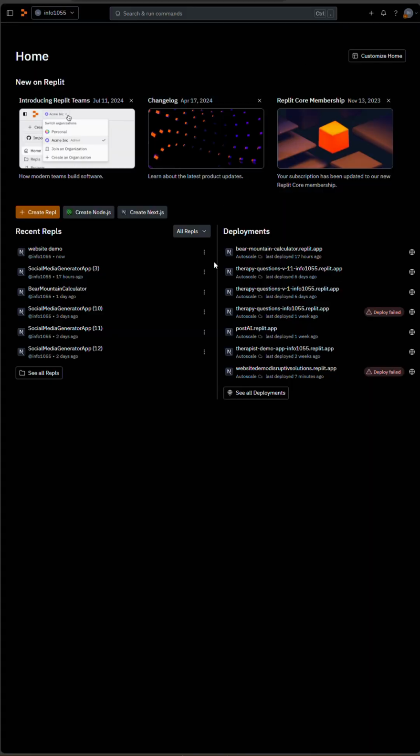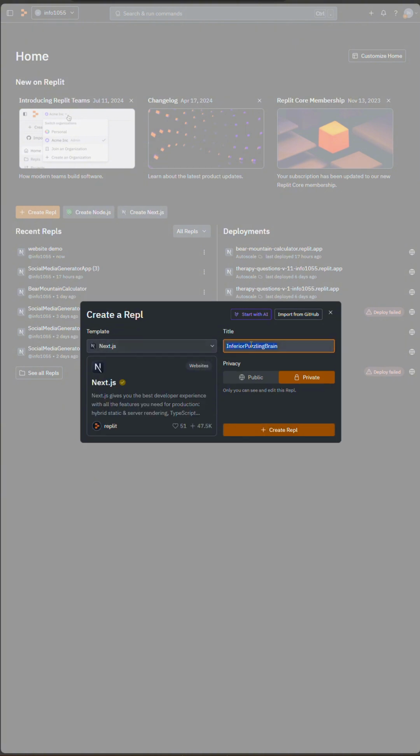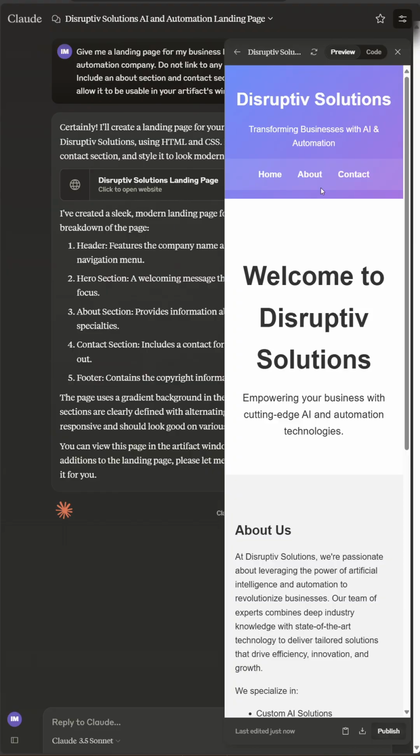Okay. Meanwhile, what we're going to do is set up our Replit, create a new REPL. We are going to have next.js as our template. And we'll do website demo 1, because I've already done one of these. Create. While that's creating, here we go.